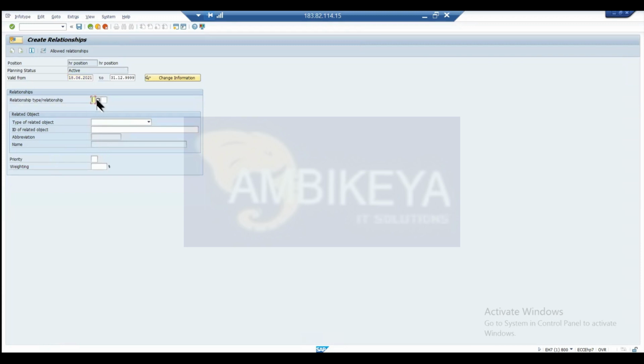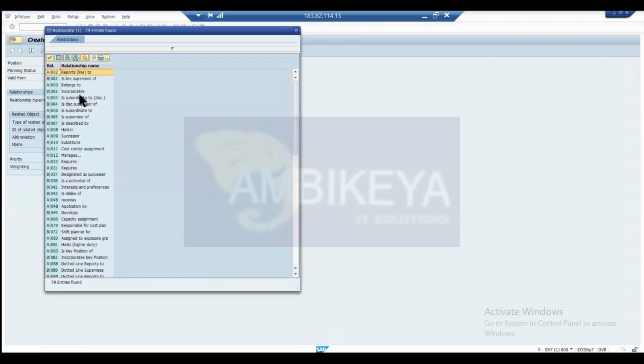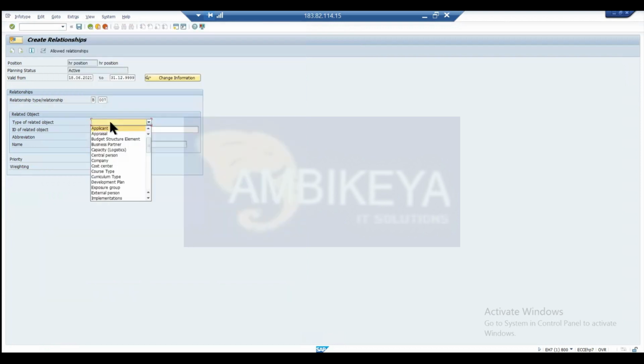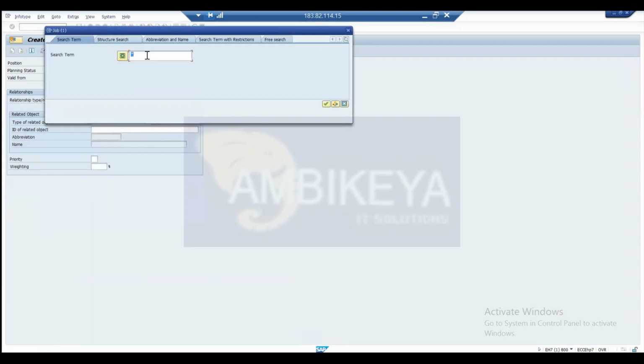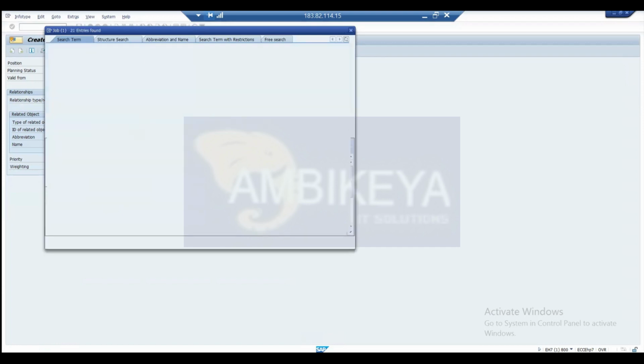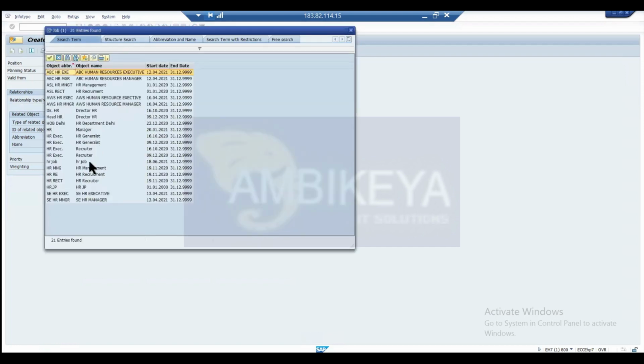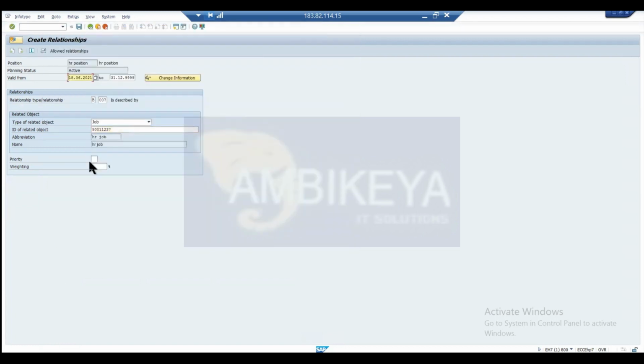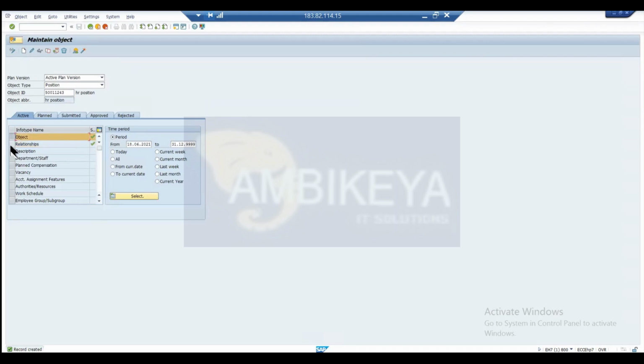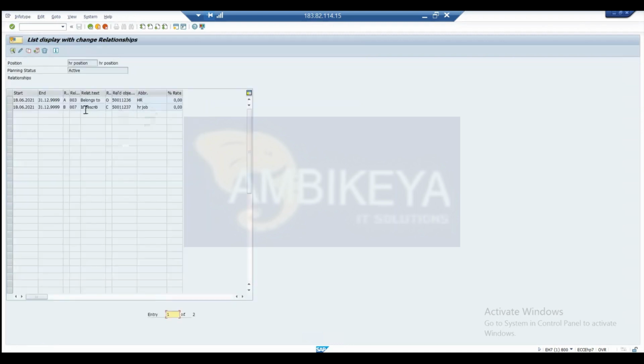So how do we tag or link? We'll tag through relationship. So if you see, this is a list of relationships. It's described by job. Created on the 18th. So we created a position. We linked that position to an org unit. You see, this is the org unit. You also link this position to a job. And the linkage was happening through relationship.